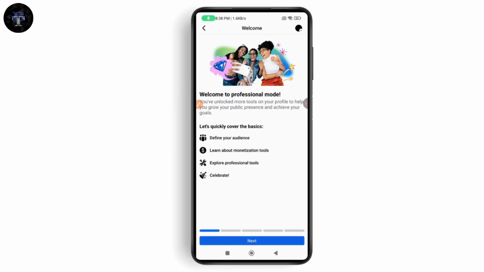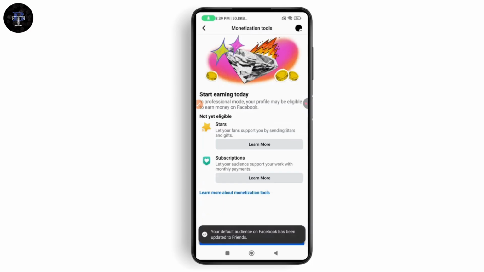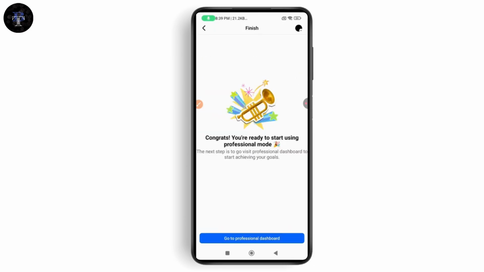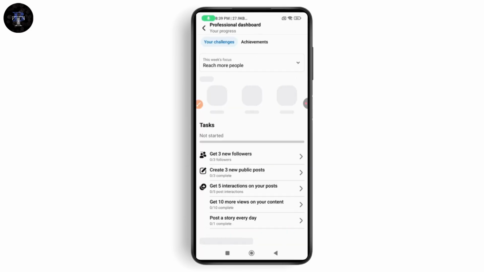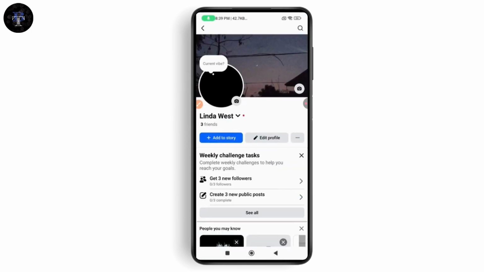So go with next, which is on the bottom. Go with next again, next, confirm, go with next, and this is the last step. Go with next again, and that's it. Go with professional dashboard, and you will have your professional dashboard. Now you can go back to your profile, reload your profile, and that's it.